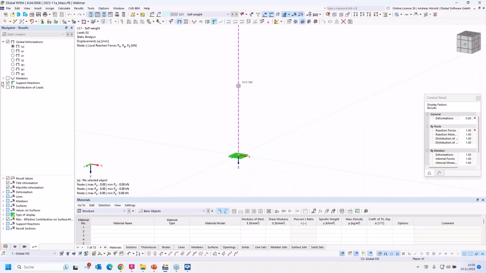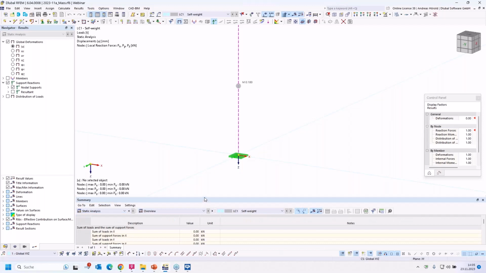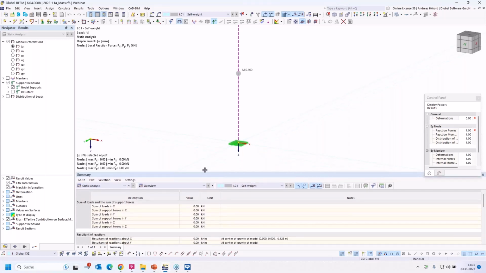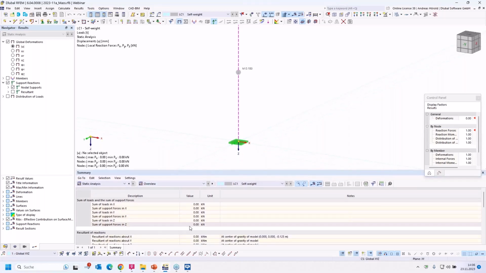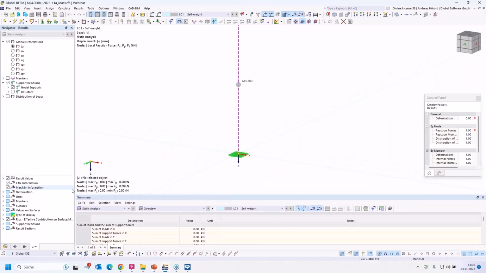In the navigator results, you can see it's checked on. And you can also see there are no loads. And in the table, if I go to static analysis, there are no support forces. How can you solve that?